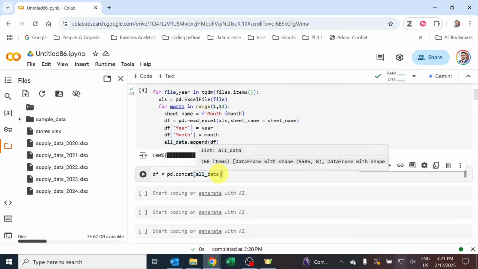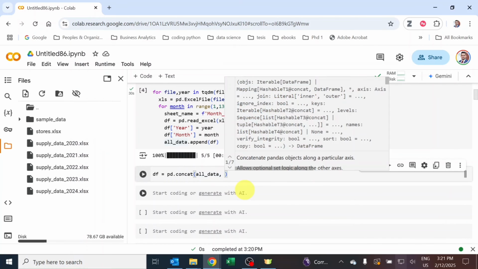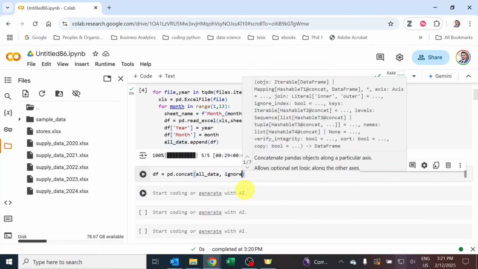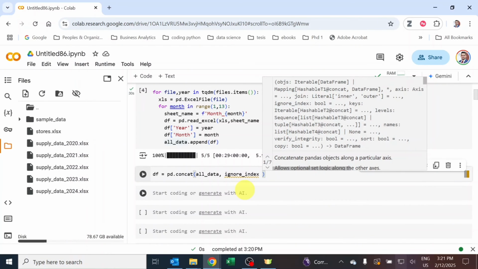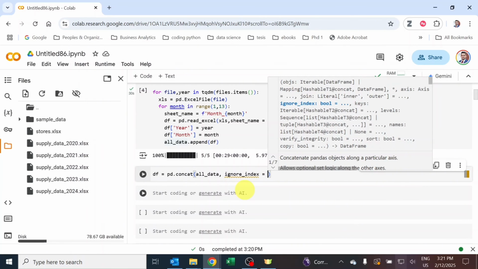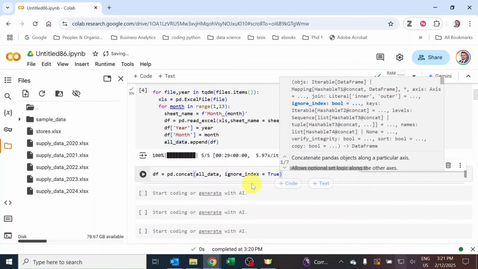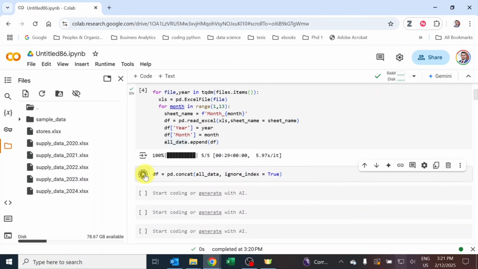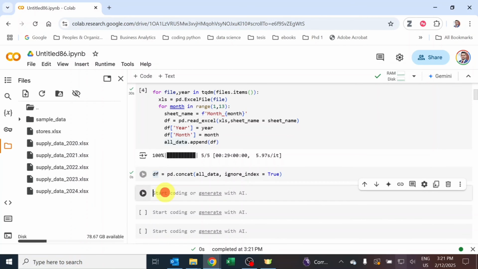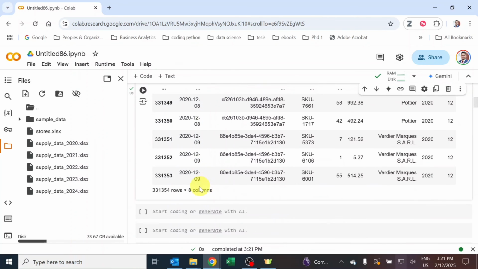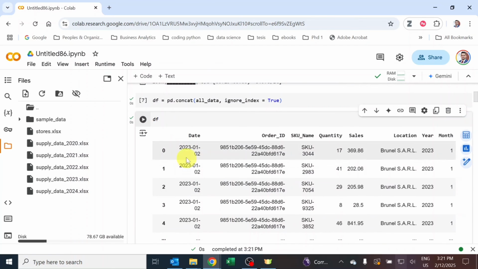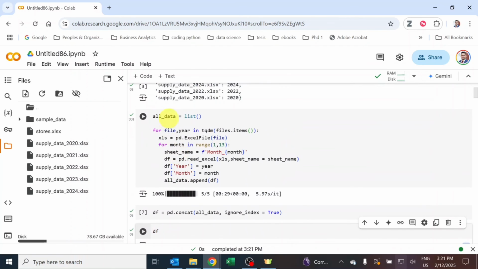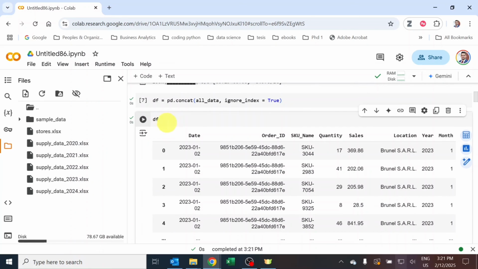Okay, the only thing remaining is to say that, hey, I want a new index because I don't want to keep using the index from the previous iterations on which the data was read. So I'm gonna set ignore_index equal to True. Now I combine it, it's already done. Now if I inspect what I have inside the df, I have, well, now all of the 60 different tables that I previously stored in all_data. Okay, so I have all of this here.